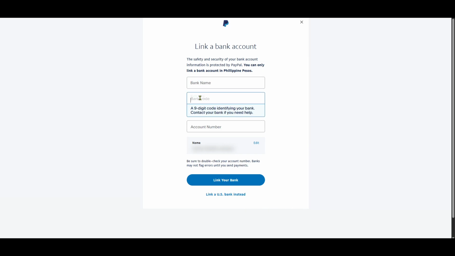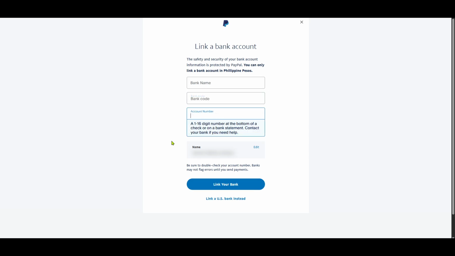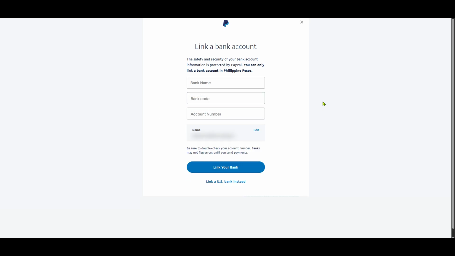This usually involves PayPal making 2 small deposits into your account within a few days. Keep an eye on your bank statements for these deposits. Once they appear, return to your PayPal account and enter the amounts for verification. Doing this will confirm the link between your bank account and your PayPal account, allowing for seamless transactions.